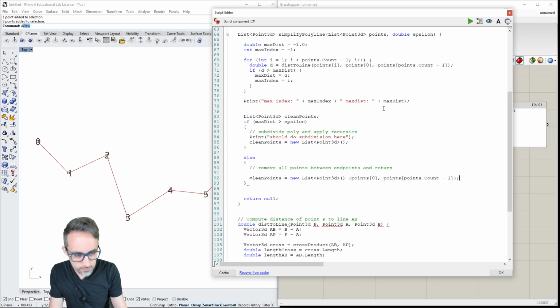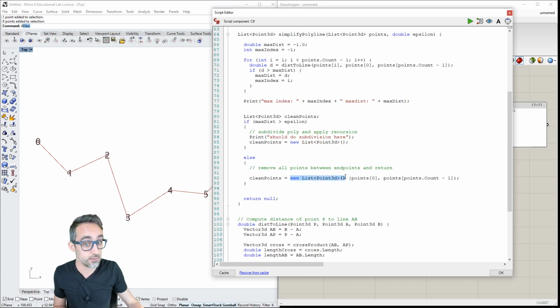And I'm not sure if you're familiar with this kind of syntax. This is C# syntax for creating a new empty list of Point3D objects and then giving it some initial values. So 0 and the last point.